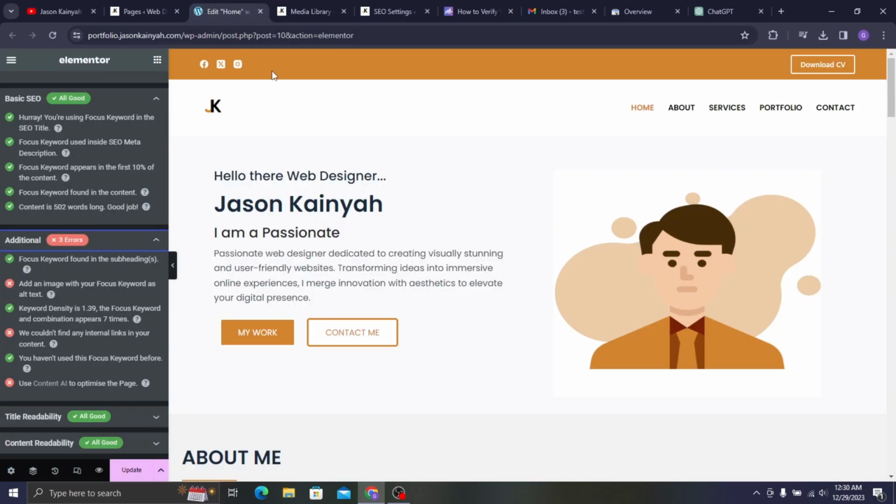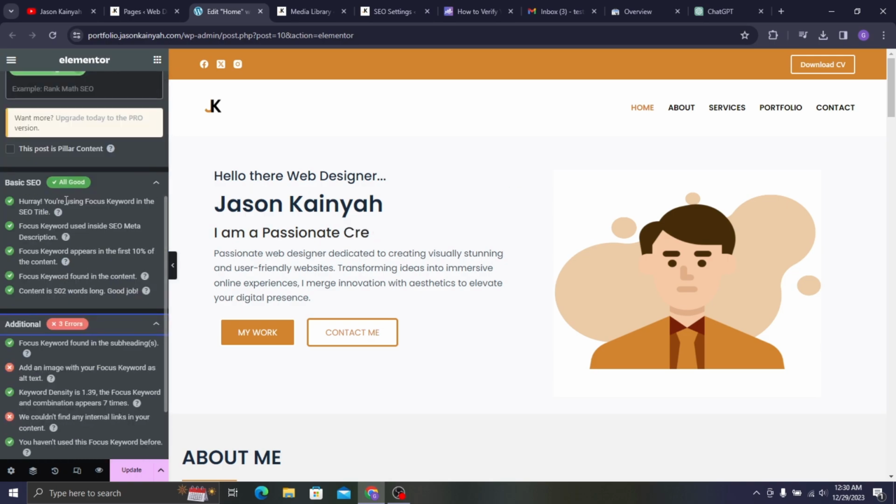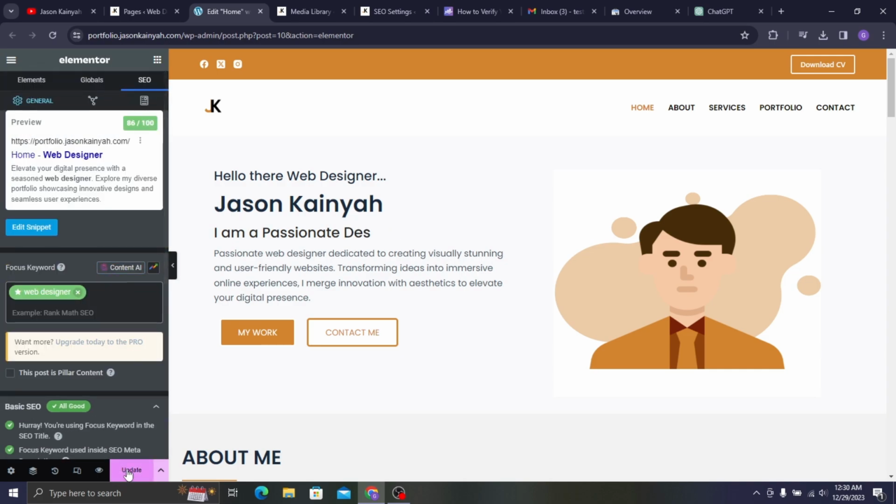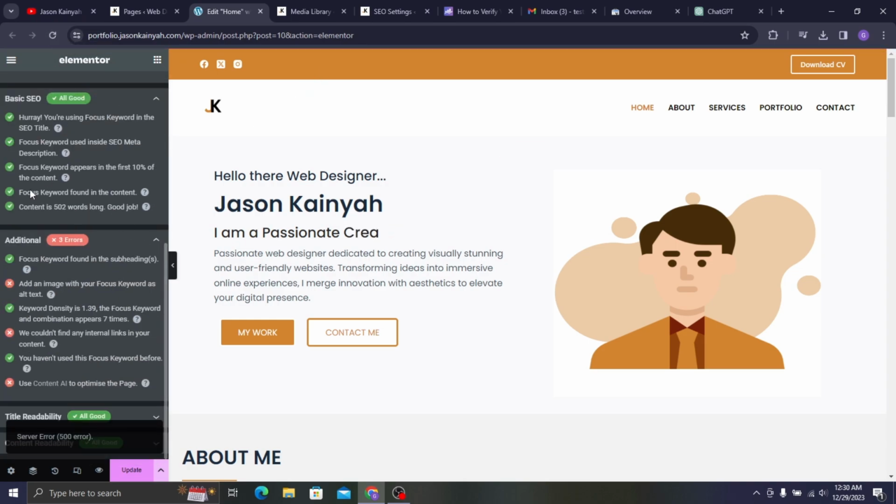Okay, so if I came back to Elementor, what I have to do is I have to refresh this before any of the changes will go. But if I refresh right now, which is something I should do, so let me update real quick, and then I should refresh. Right? Okay, hold on. We'll refresh later. So we could not find any internal links in your code.